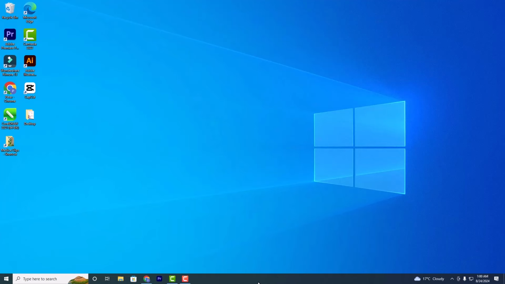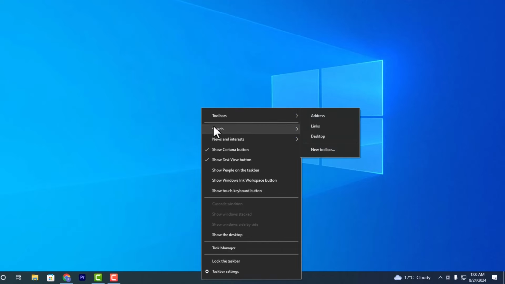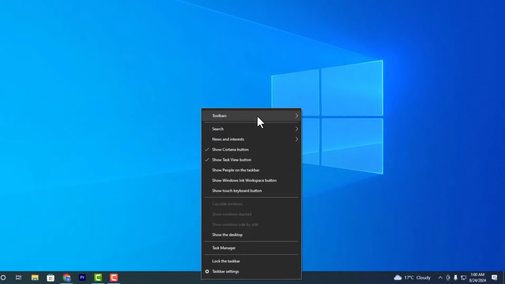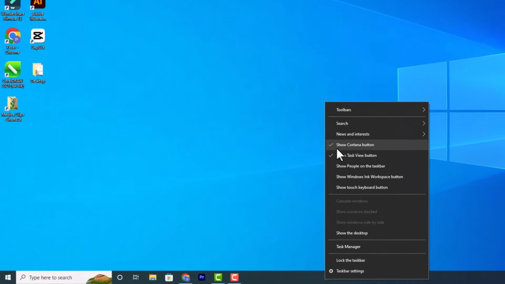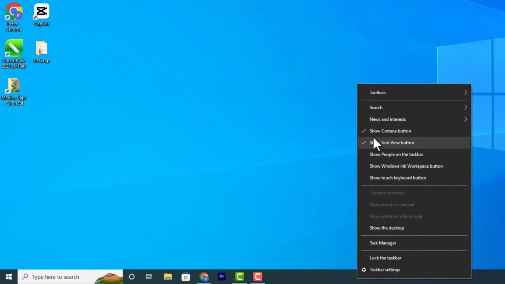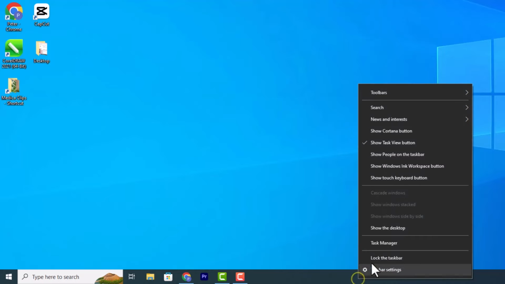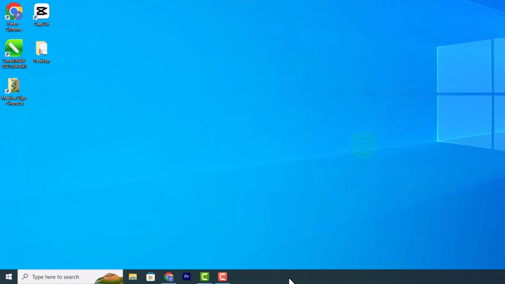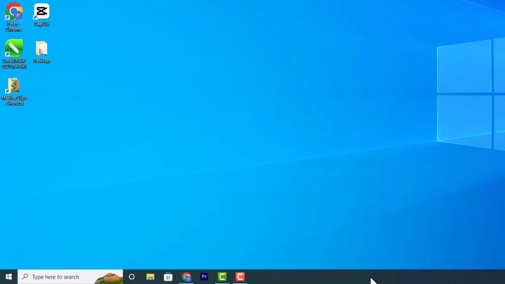Now another thing is I'll just right click over here and select taskbar settings. Now you can see we have more options here. All these are related to the taskbar. So we have toolbars, you can search, have news and interest if you want them. You can select what you want on your taskbar. So if I do not want to show the Cortana button, I'll just click over here. You can see it's gone. So right click again, show task view button, and it's gone. If you want to show them again, you just come over here and select them and they'll come back.